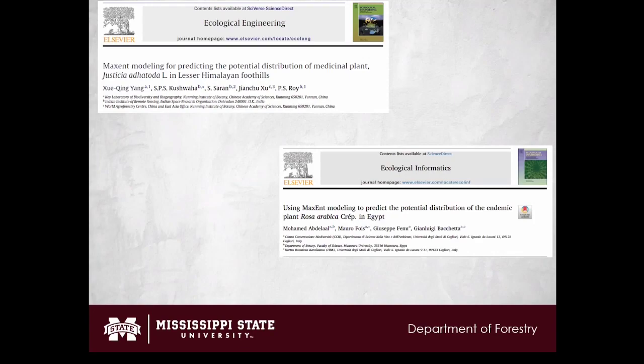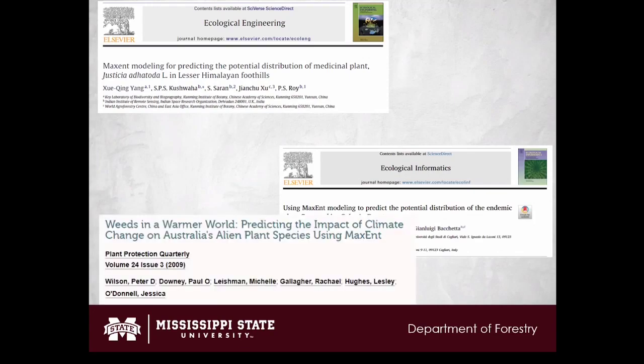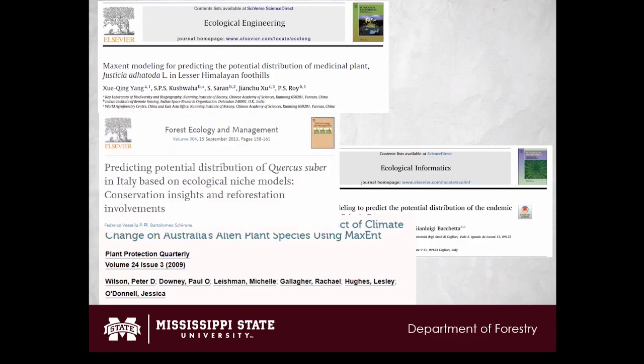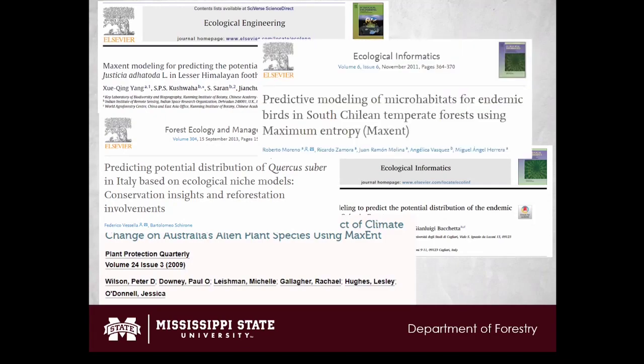We're a rose endemic in Egypt. It's also used pretty frequently for modeling invasive species and trying to think about how a species might be able to invade across a new territory. Here's an oak species that was modeled across Italy. I really particularly like this one because of the conservation insights that it gives for this oak species. And then it can also be used for other taxa, such as birds or fish or something like that.